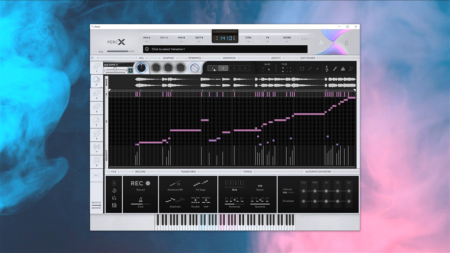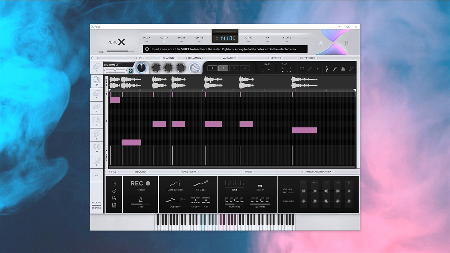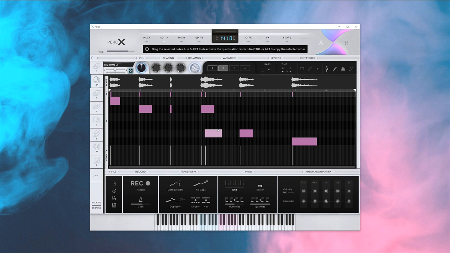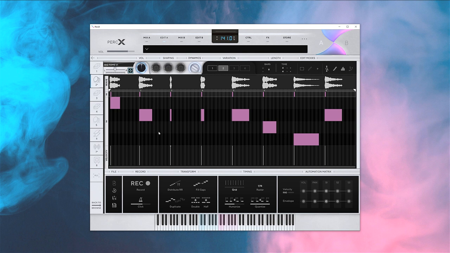I can change it entirely. I can draw something random. As you see, they're completely independent. Now, let's make something really simple here for the sake of demonstration. We'll just do straight semibreves. Select all, fill gaps, distribute RR.